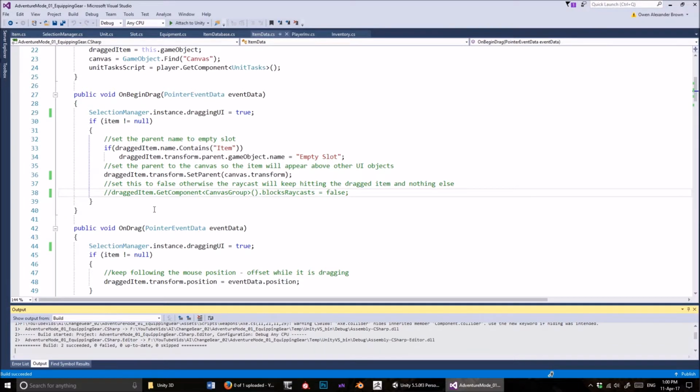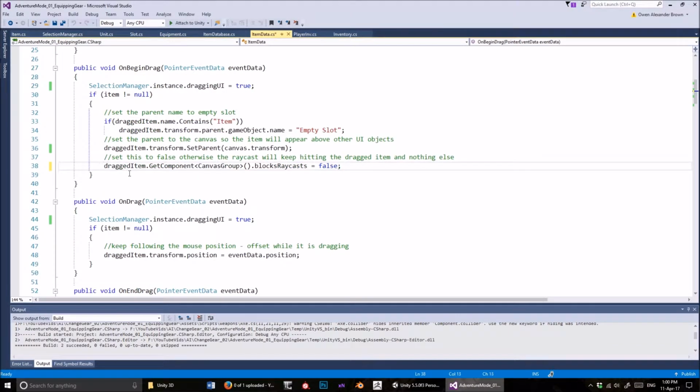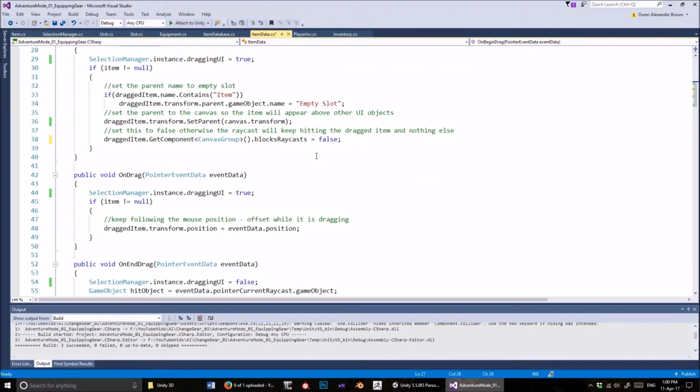So when you start dragging it, and while you're dragging it, you need to be sure that blocks raycast is set to false. And that's it. On begin drag is done. Now on drag is even more straightforward.